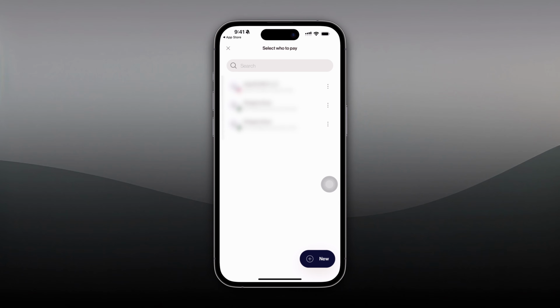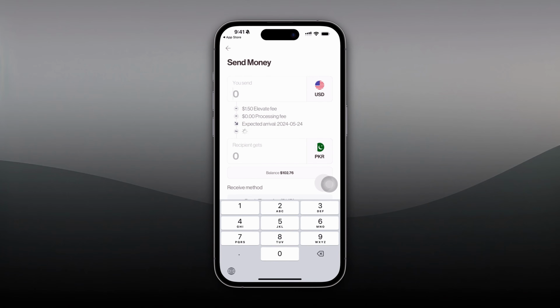So just be sure that your account is with the same name that is with your ElevatePay. I have already entered my bank account details, and you can see that I have already transferred some amounts.